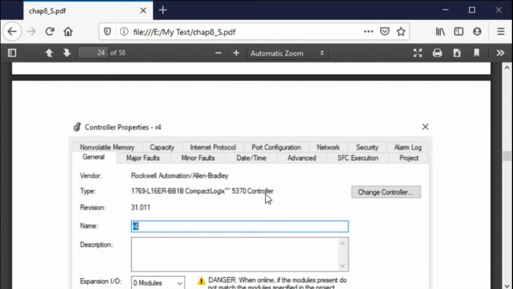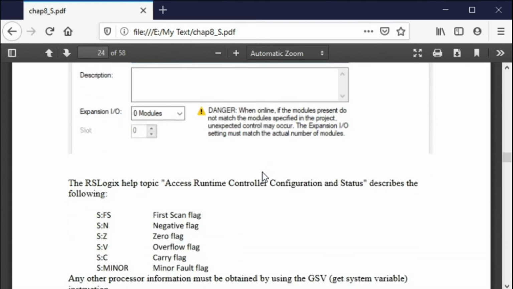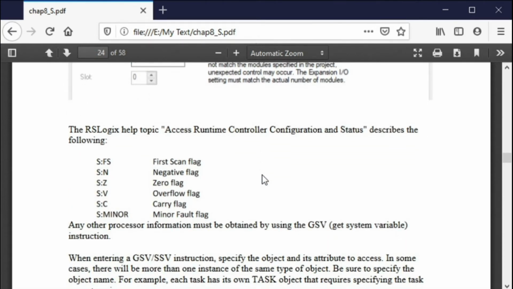So again, this is the status table for the CompactLogix processor, and this gives you these bits. Now these bits are control bits that you can use with a contact, and you can see if a certain action happened. Now these are found in the get system variable instructions. So you can find any of these if you do this.